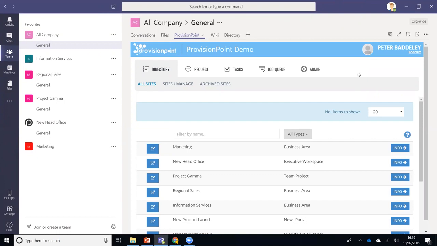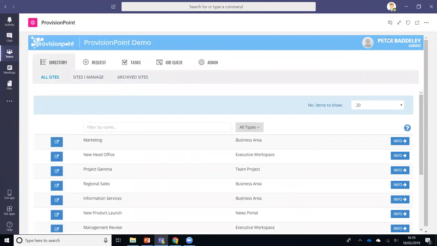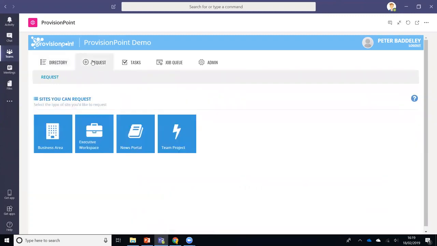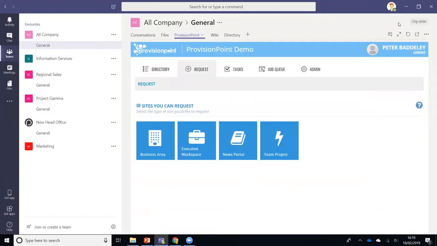I can either view it in this window, or I can easily expand it out so I've got a little bit more room, and I can access my directory, and I can easily go in and request Teams as well. So it gives me a couple of different options about how I can access the app, depending on whether you're maybe solely team-centric around what you're doing, or whether you've got wider requirements around SharePoint and other types of provisioning as well.